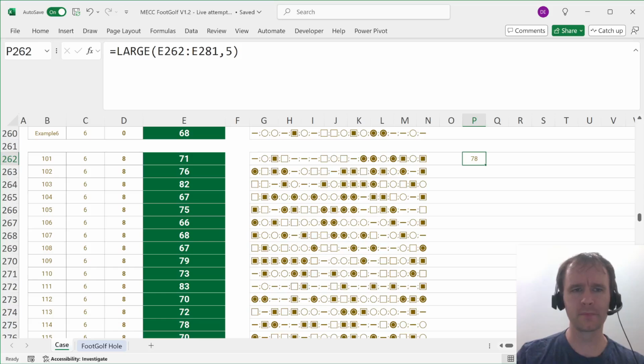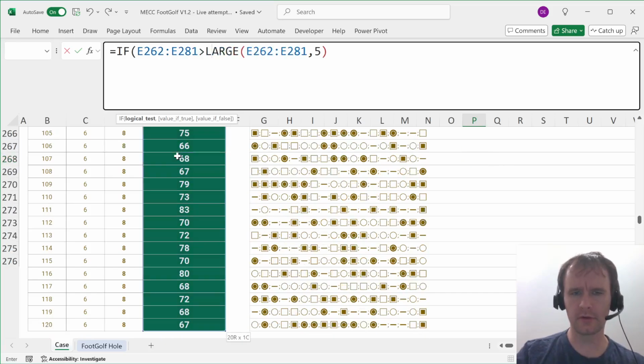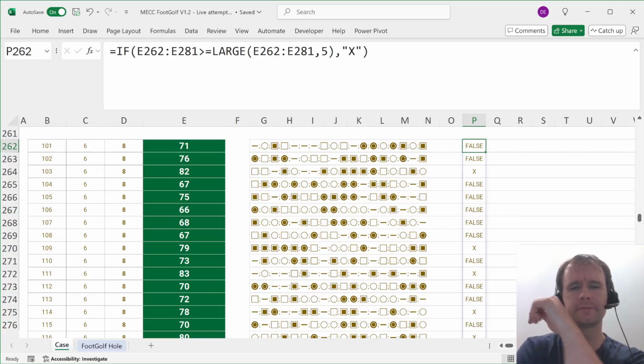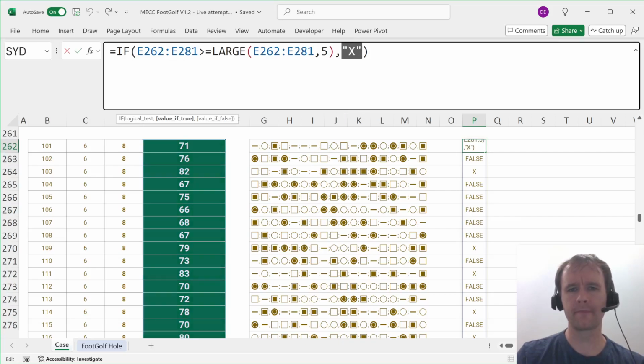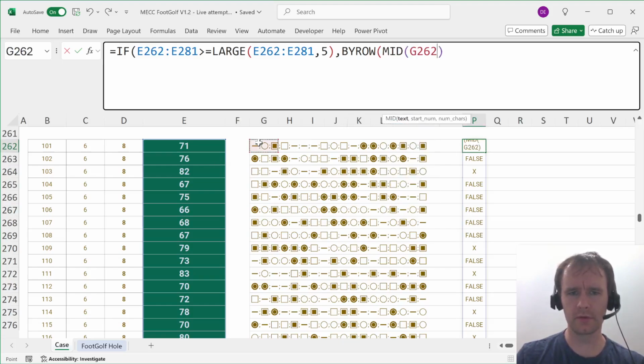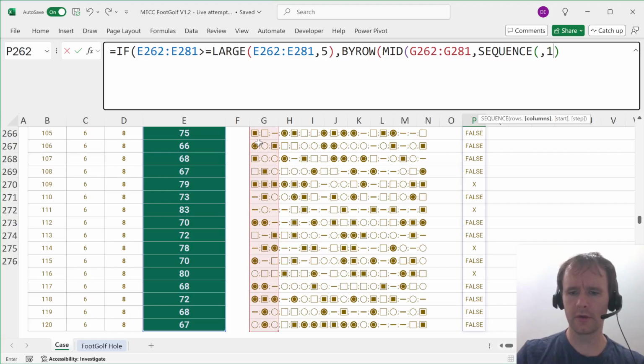Then we're going to say if this is greater than or equal to that, then say X for a second. Okay. So by row, mid of this, by sequence, comma 18 columns, starting at 1 in steps of 2, 1.